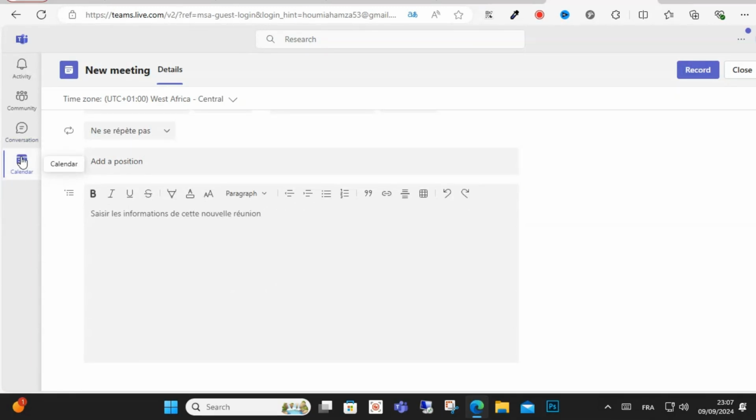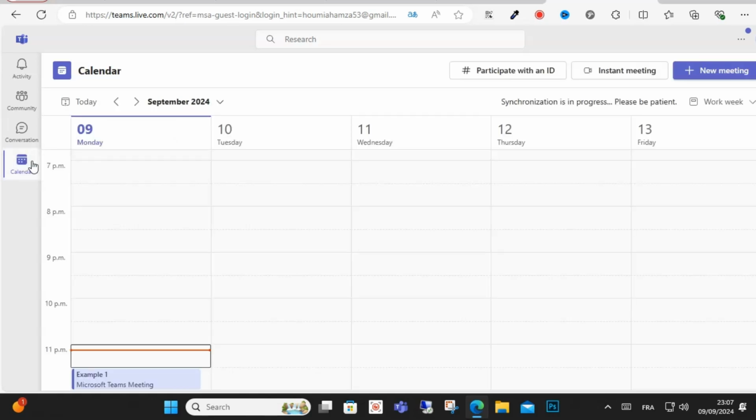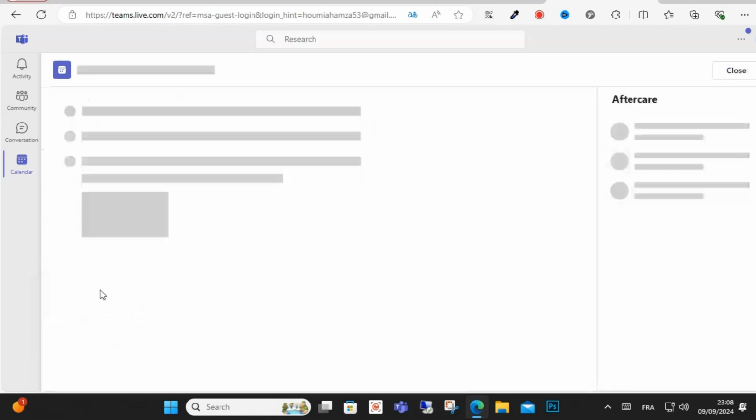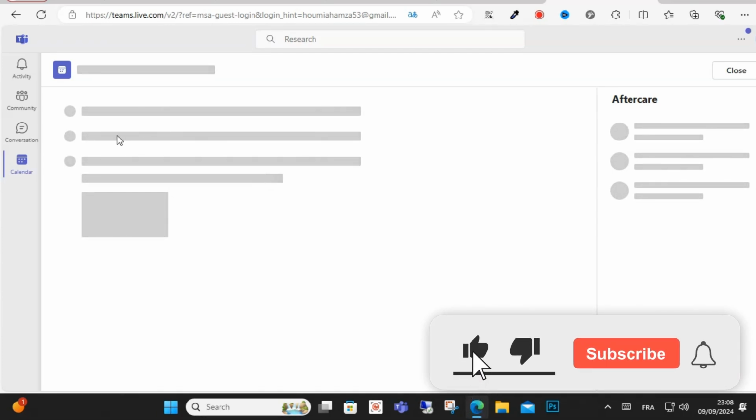If you want to show your password or ID guys, just click here on the meeting, right here edit, modify here. After that you find your ID here and you find your password also here guys, after loading this information.